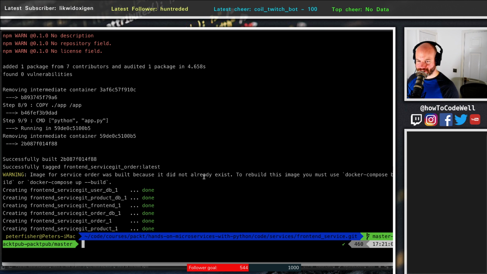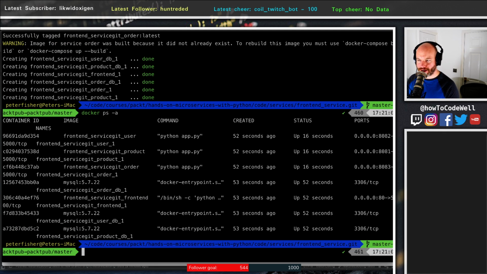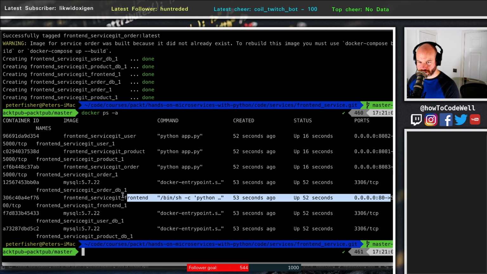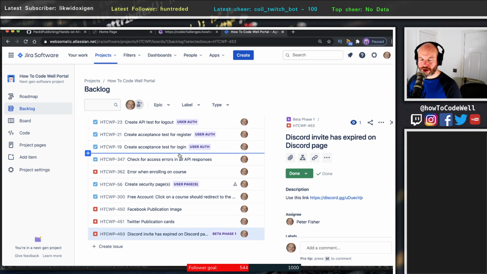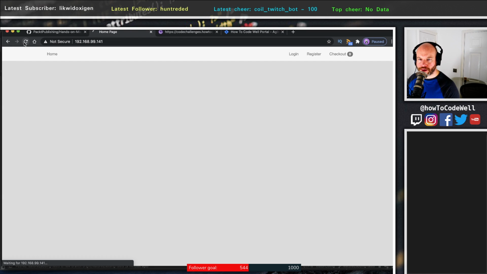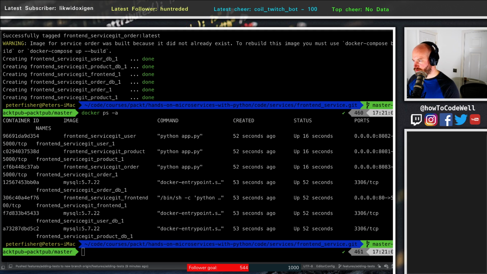Which is great. Let's get rid of this for a second, and let's do docker ps -a. We should see all of the containers in their glory up, and the front end service should be on port 80, which is this one. And I cannot remember what the IP address is, so I think I've got it here. Let's refresh this. Is that the one? Hang on a minute. Give me a second. Home, login, register, checkout, register. I'm just trying to remember how this thing worked.